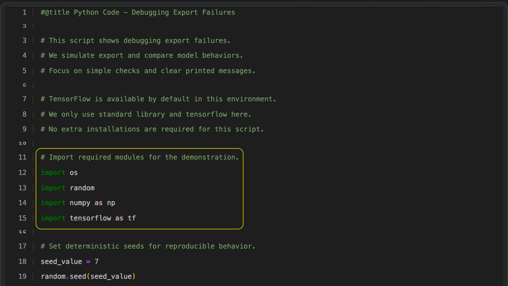The operating system module lets us interact with the system environment. The random module helps generate random numbers, which we can control for reproducible results. We then use the numerical computing library NumPy to work with arrays and random values efficiently. Finally, we import TensorFlow, the deep learning framework we will use to build and train our neural network models.